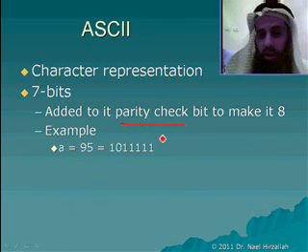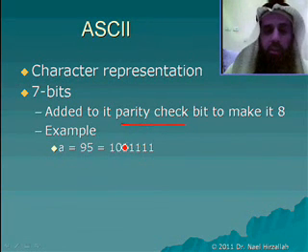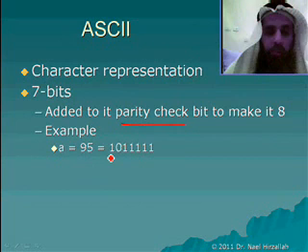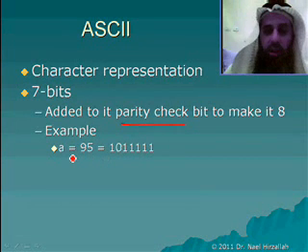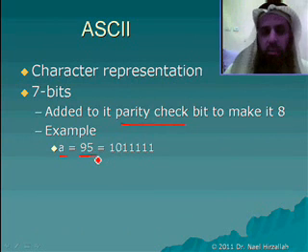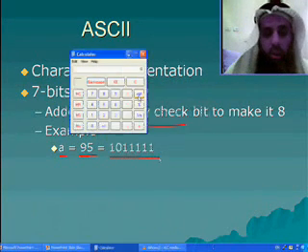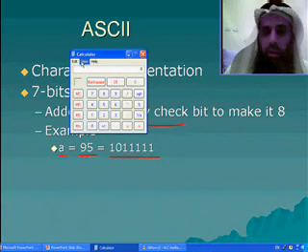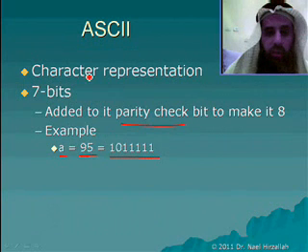So for instance, the letter A is 1011111. It's 95, most probably, off the top of my head. If we want to add an even parity check to this value, here's another way of getting the value of 95 very quickly.